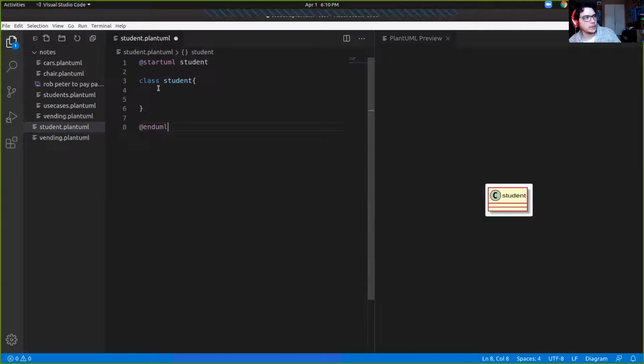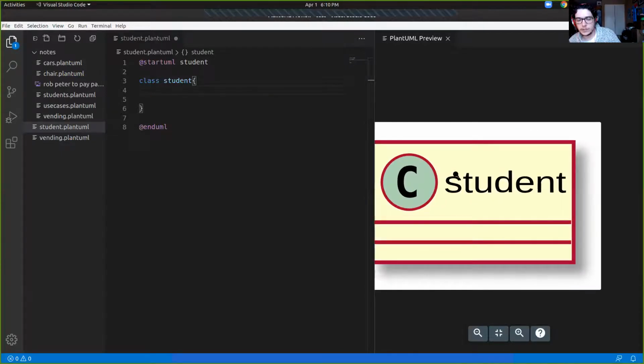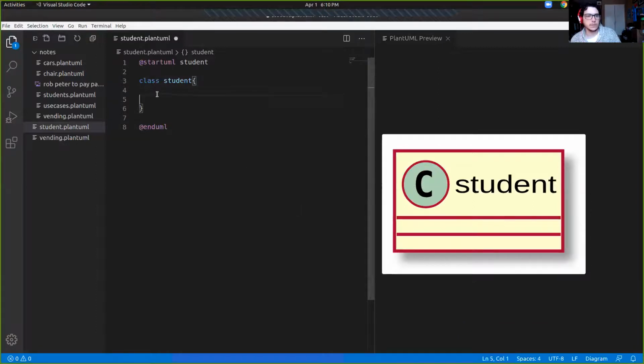Now, the first thing that we need to do: we've defined the class name, so you can see right here where it says student, that's our class name. That's the first box. The second box that we're going to create is the box that lists out the different attributes. So what would be some attributes that a student might have?